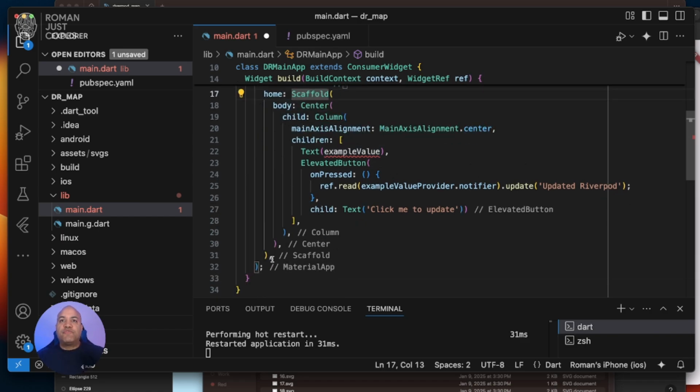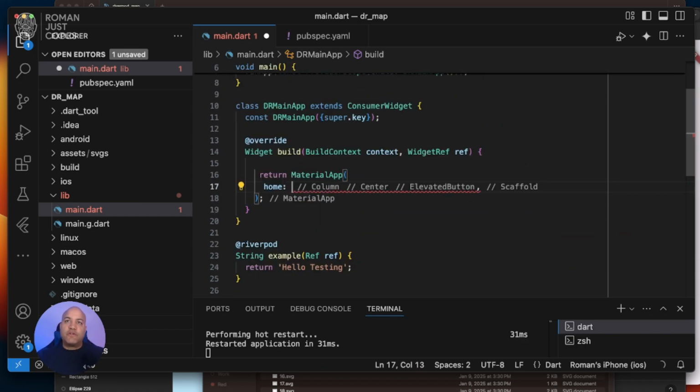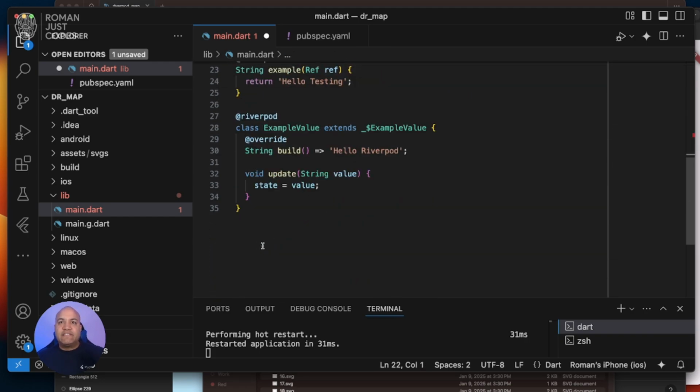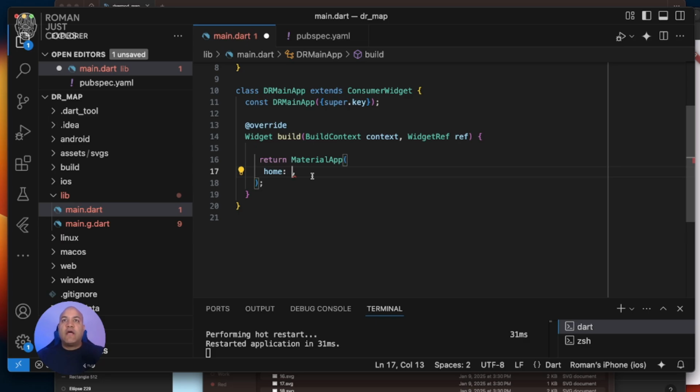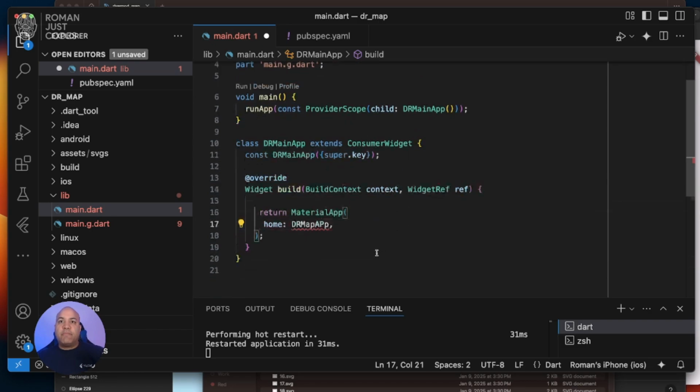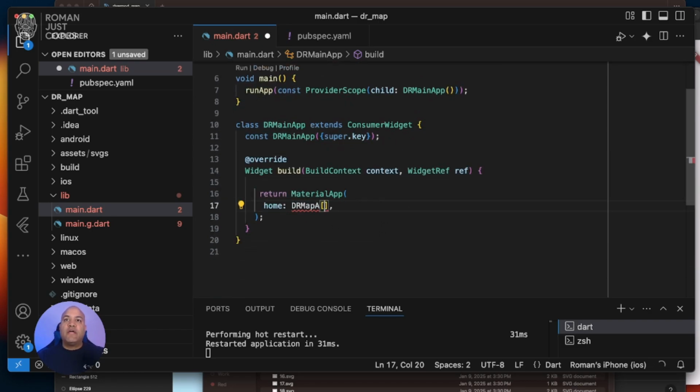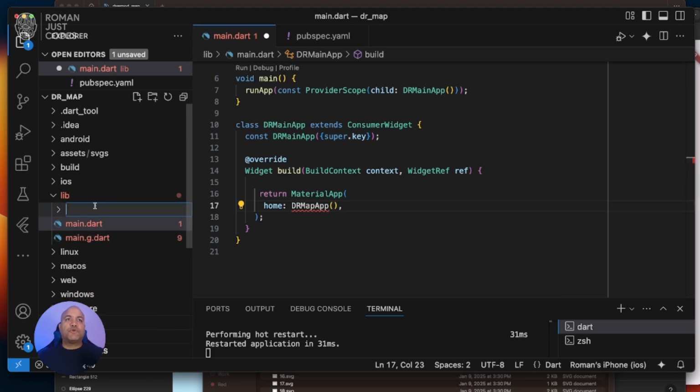I'm going to remove this scaffold from here because I'm not going to need it. Of course, I'll delete some of these Riverpod providers. You already know how it works. So I'm going to create another one and call it DR map app. Right now I have the main application called DR main app, but then I'll have one called DR map app. I'm going to create a folder called pages, and this is where I'm going to have my pages. For now, we're only going to have one, but let's keep it simple.